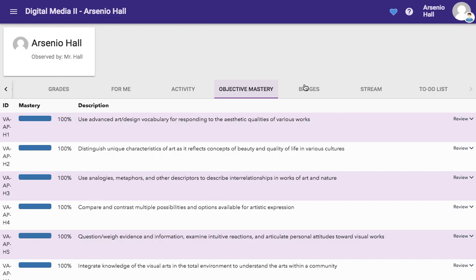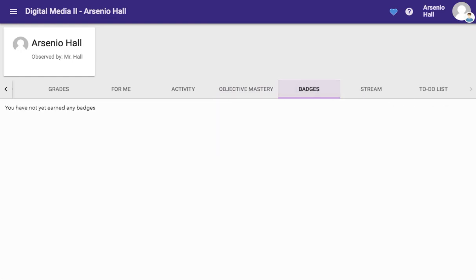Next is the Badges tab. Some teachers use this feature and some do not. If your student's teacher uses this feature, you will be able to see badges your student has earned for completing certain tasks within their course.